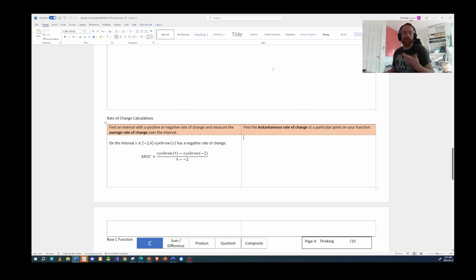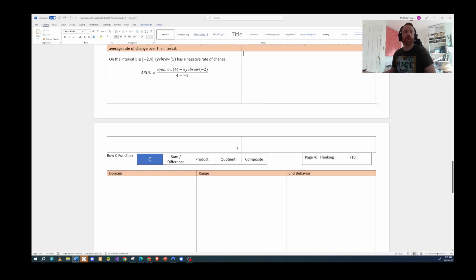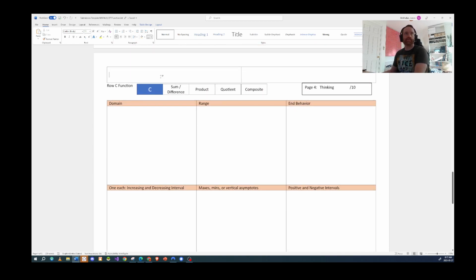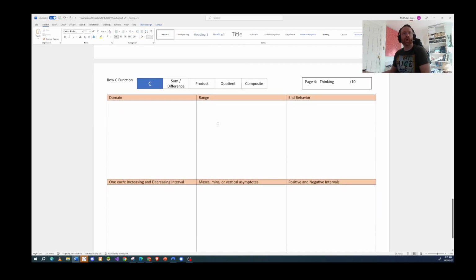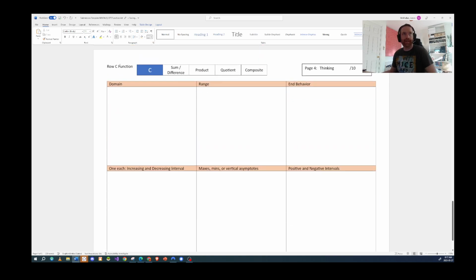So just make it any positive or any negative is fine. Okay, now finally you get to the last page, which is the thinking, where you're going to analyze in detail that row C function. So give me a domain and maybe give me a little explanation.